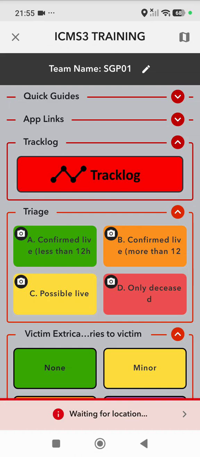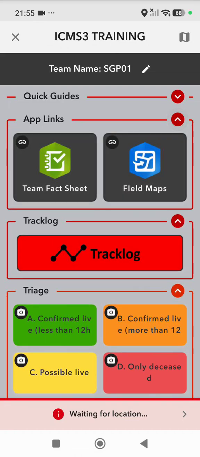Let us go to the next step, which is to navigate to the app links where the team fact sheet survey is launched from. Tap the app links header to expand the section and reveal the linked data collection tools. Open the team fact sheet tile to load up the Survey 123 app.